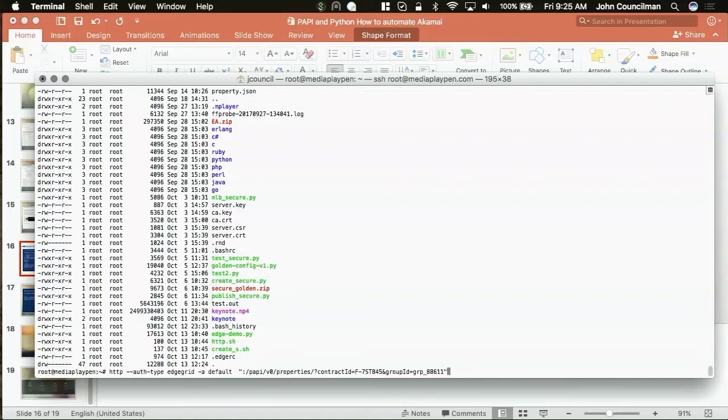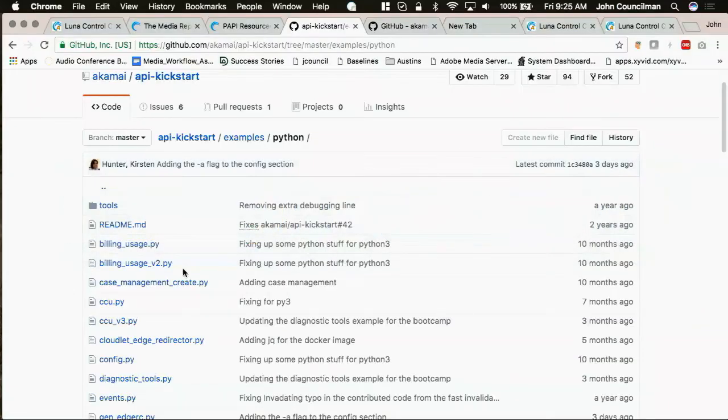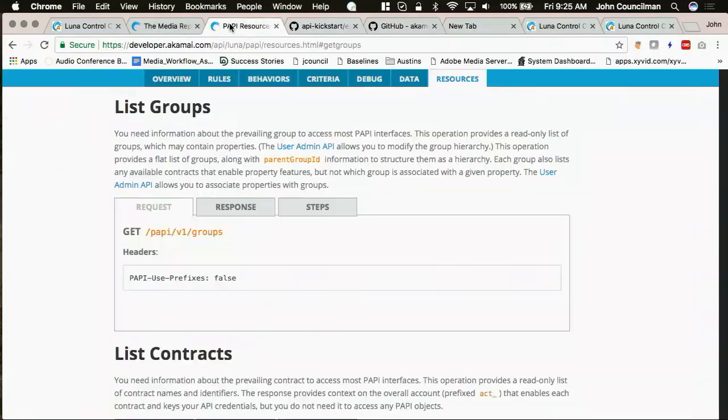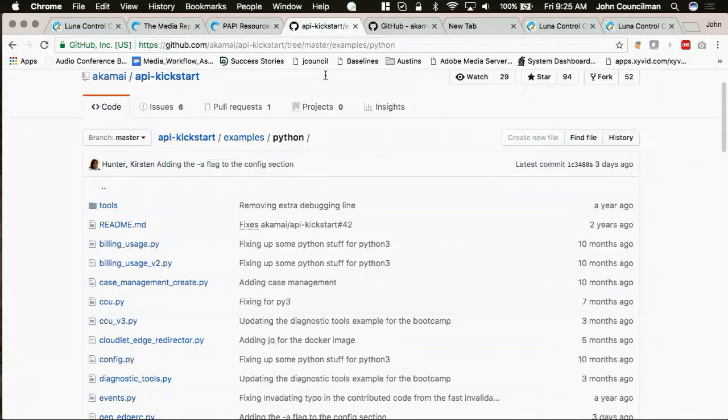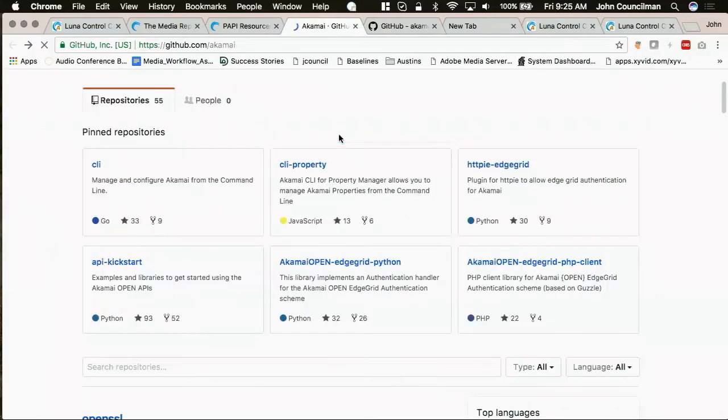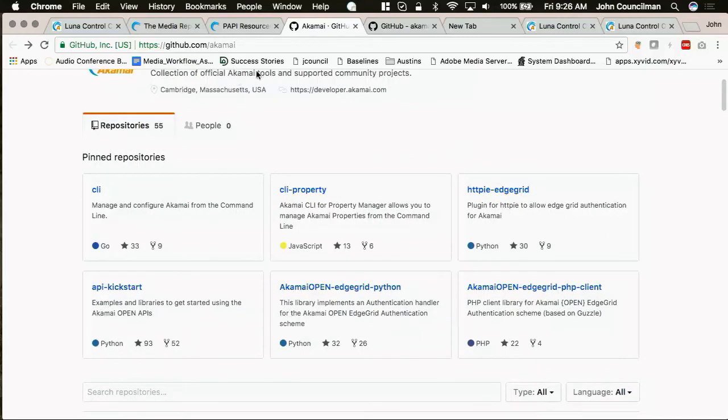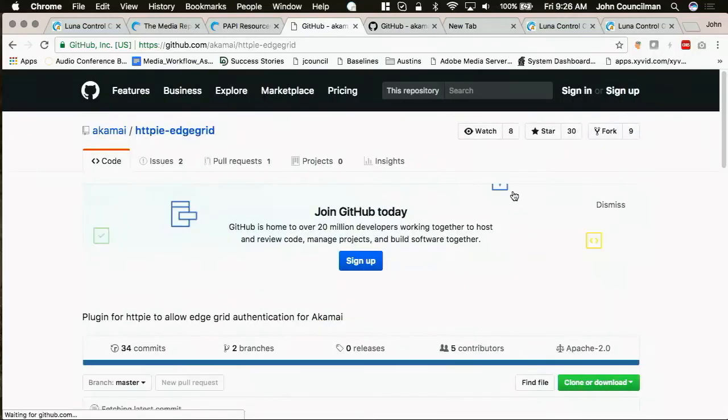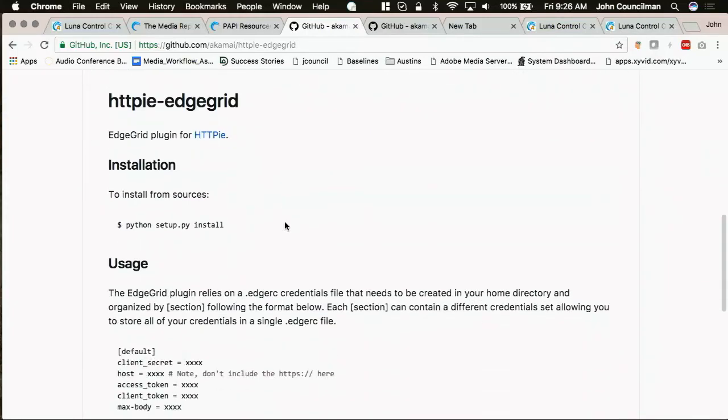Oh yeah, definitely. It's under the... if you go to the API Kickstart, again github.com/Akamai, and you go to HTTPie-edgegrid, you can download it from here, and there's instructions on how to install it.